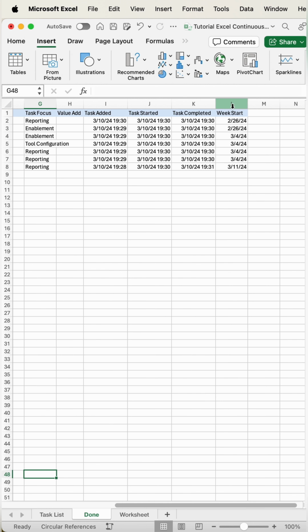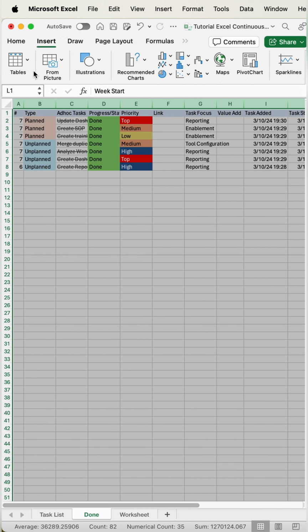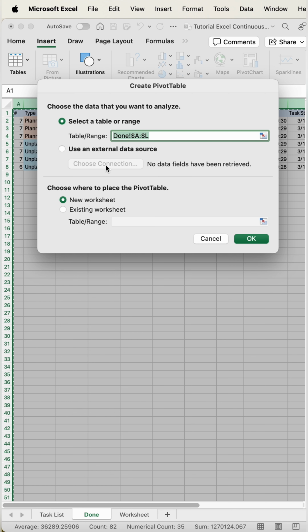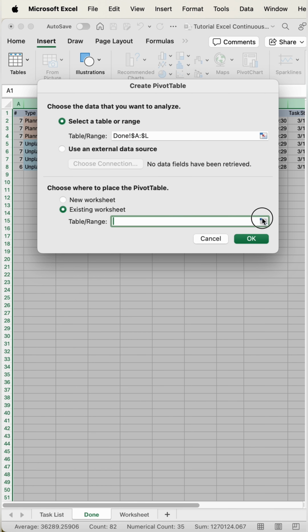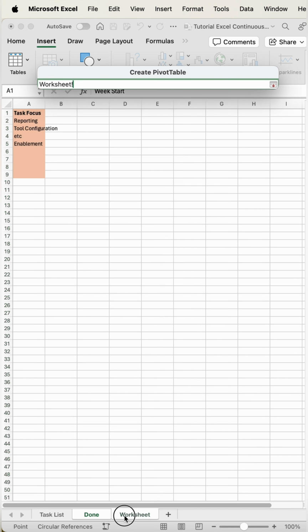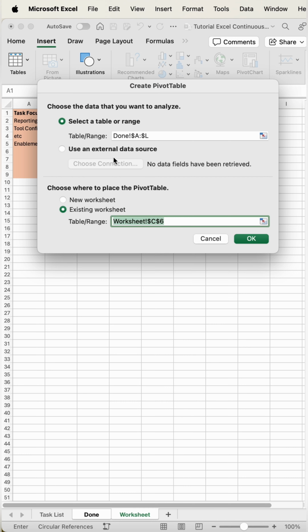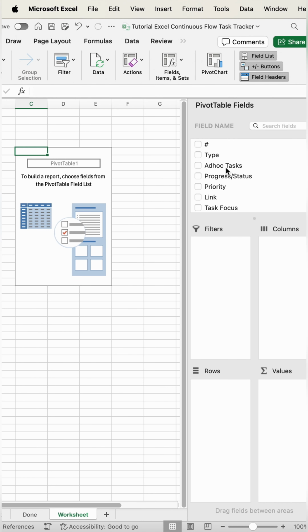And now we need to create some pivot tables. On the Done tab, I'm going to select all of columns A through L, go to Insert Pivot Table, Existing Worksheet, click on the icon to the right, go to our worksheet, and then pick a cell to the right of our table. I'm going to pick C6, but it doesn't fully matter. We just need to have enough room. Once I hit OK, the pivot table fields will open up.